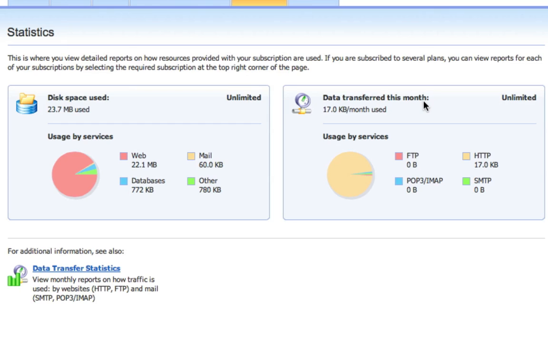So the great thing about this is you're able to quickly see what is using your disk space and what has been using your bandwidth. So right now you can see the web, I have 22.1 megs on the web. I have 60 kilobytes on mail. Databases, I have 772 kilobytes, and other, I have 780 kilobytes. Now, other could be files outside of your web folder, in your private folder and things like that.